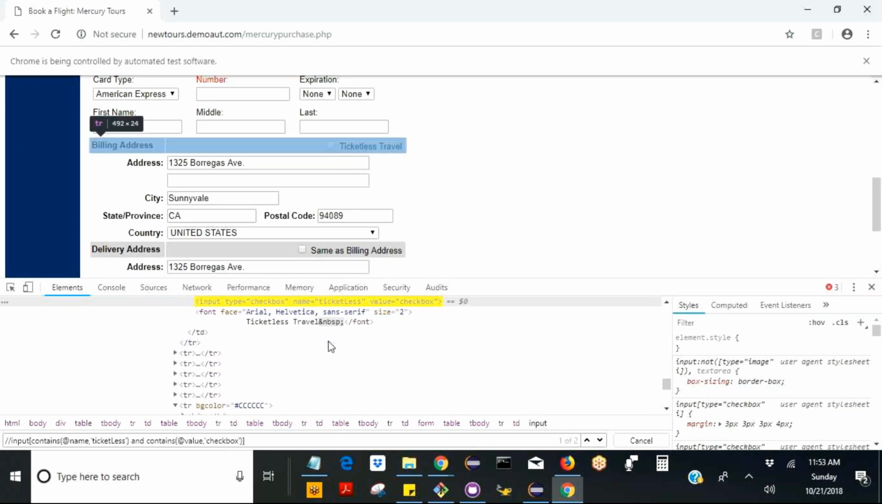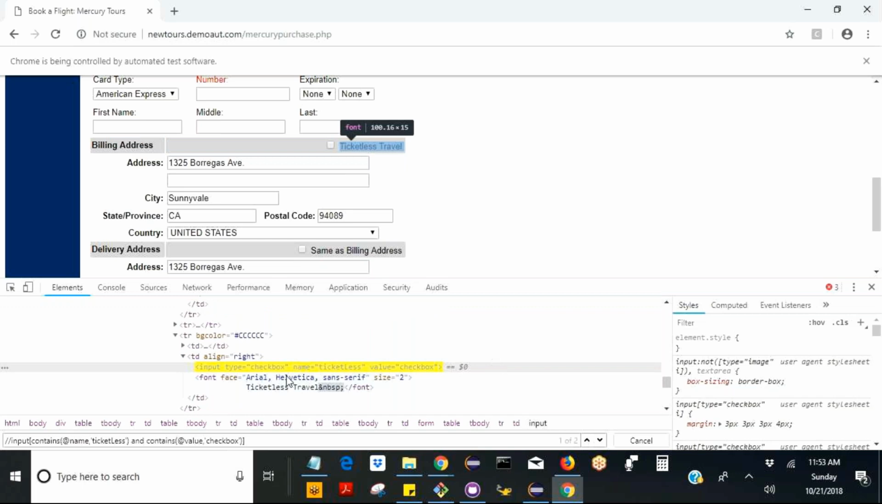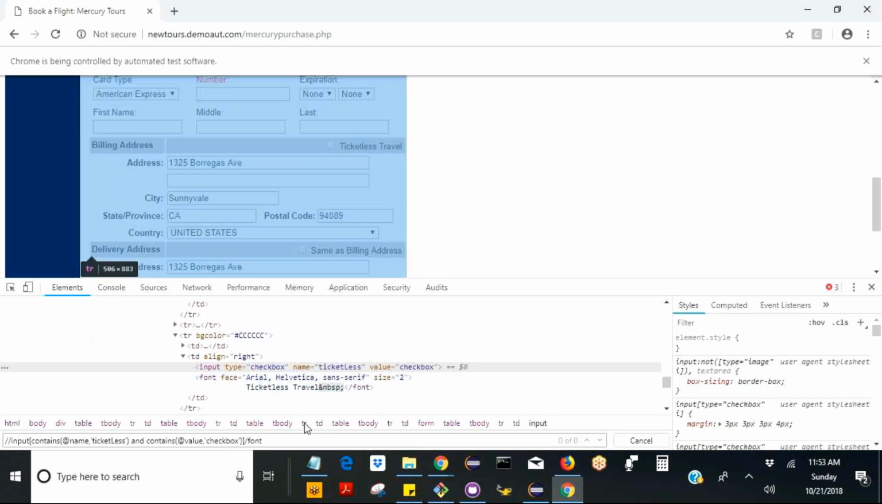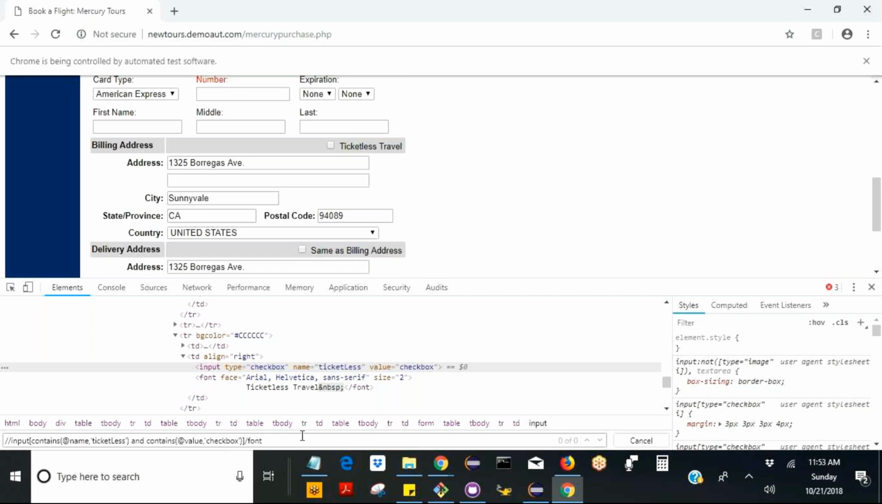So this is a good opportunity. What would you do here? You have to filter out to one match. You can take into consideration the table data structure, or you can just put the parents here. If I look at it, yeah, it has a child, slash font. I'm putting an immediate child, that's why single slash. It's not distantly related. So font has ticketless travel as text, correct? So I'm going for a full match. I can go for the partial match also, but I'm going for full match.